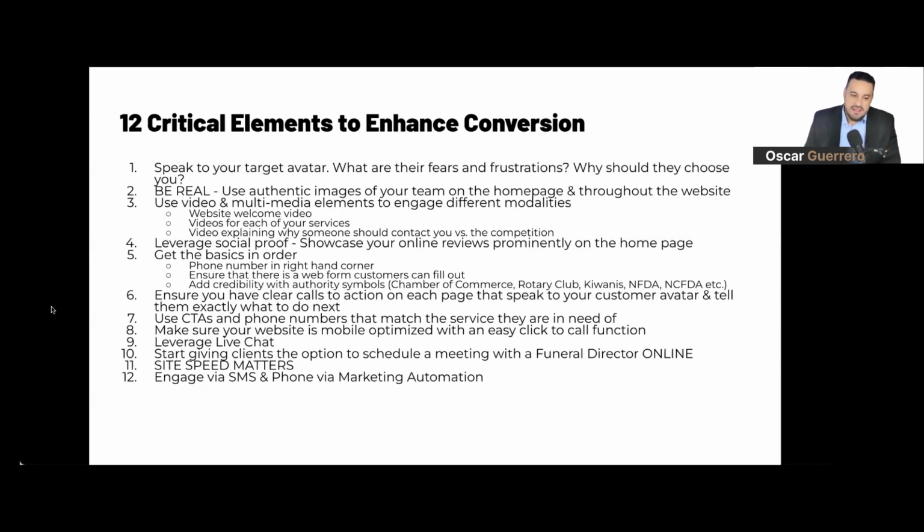Now, number 11 says site speed matters. What does this mean? This basically means that when you get to a website, you don't want to wait for it to load. No one wants to sit there and actually wait. What people want more often than not is for it to pop up instantaneously. And there are some great tools that will tell us the loading speed of our website.